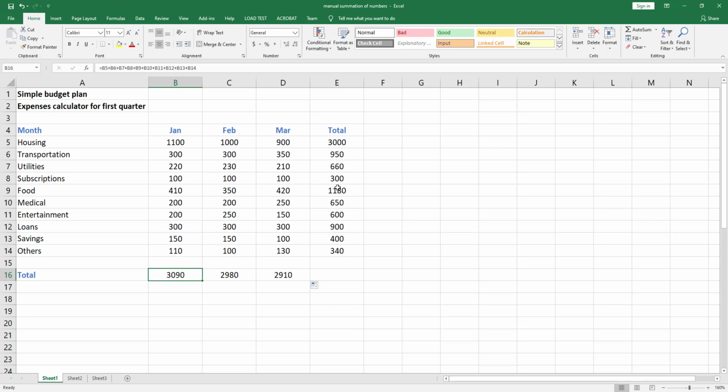So now you know how to add numbers manually. I will show you faster ways of adding numbers in the next video.